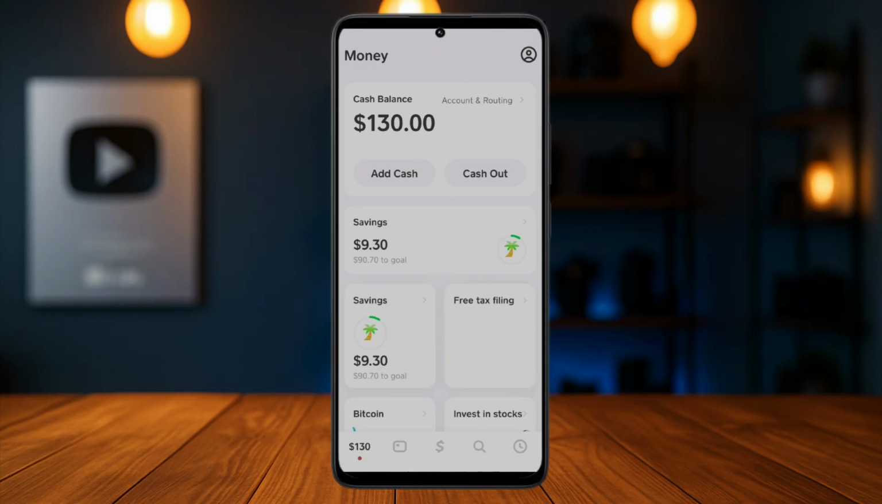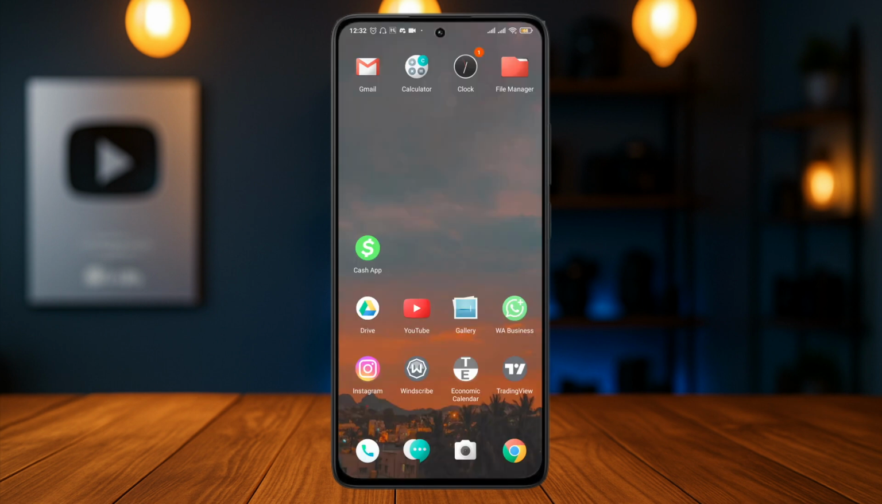There's going to be usually two options, either the instant transfer or the standard transfer. Instant transfer will charge you some amount, but if you select the standard option, it's going to take about 2 days to transfer the balance to your bank account. So depending upon what you need, you can select your option. And yeah, that's basically it. That's the way that you transfer balance to a new bank account on Cash App.